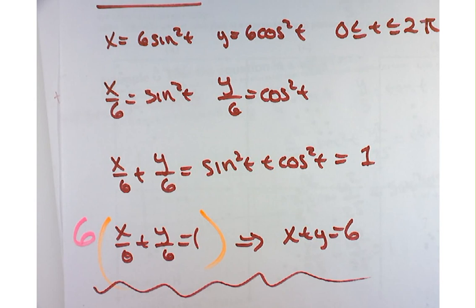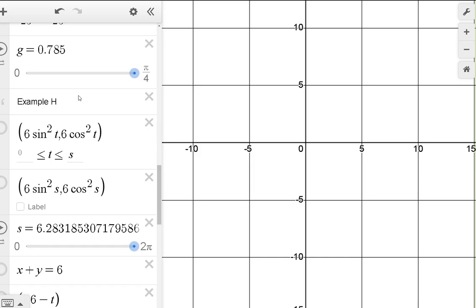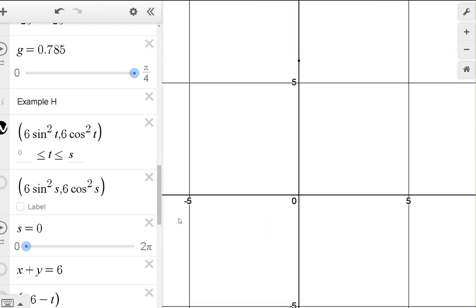Let's take a look at the graph here on Desmos. So let me turn that on. There you go. So zooming in on this a little bit, as I move from s equals 0 to s equals 2 pi, wow, look at that. Most of this is wasted, right? It's like, well, what's going on? Once you get to 1.5, that's it.